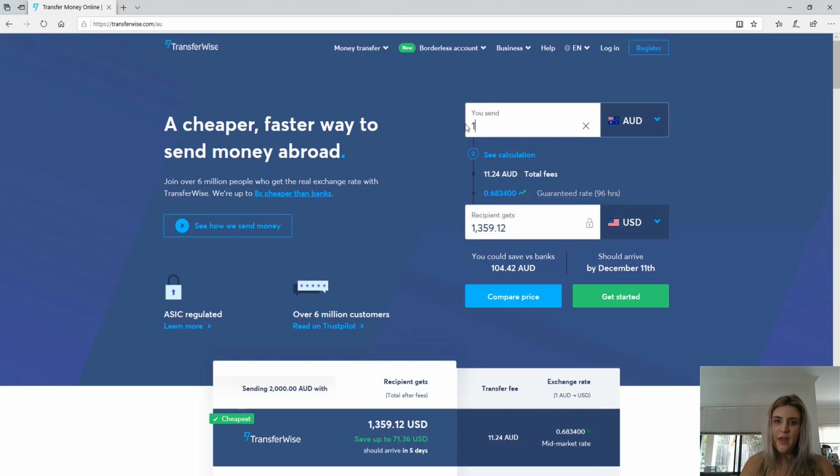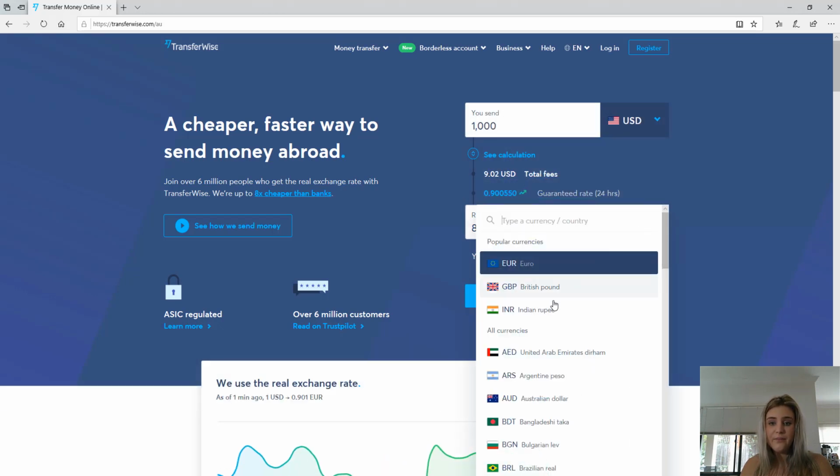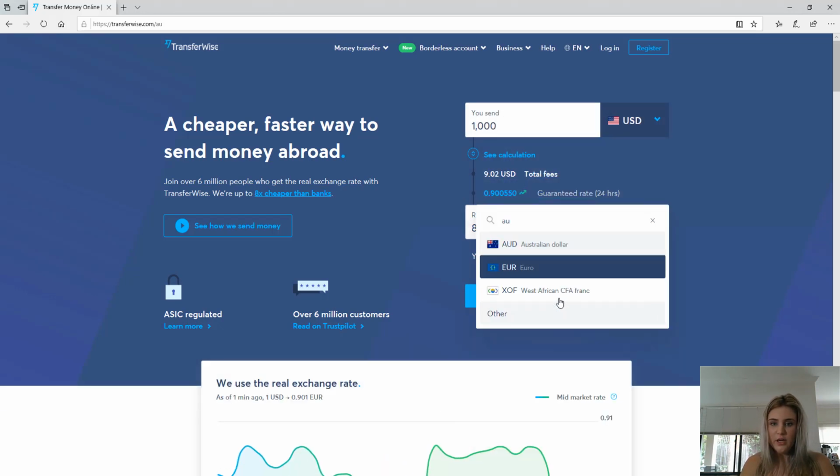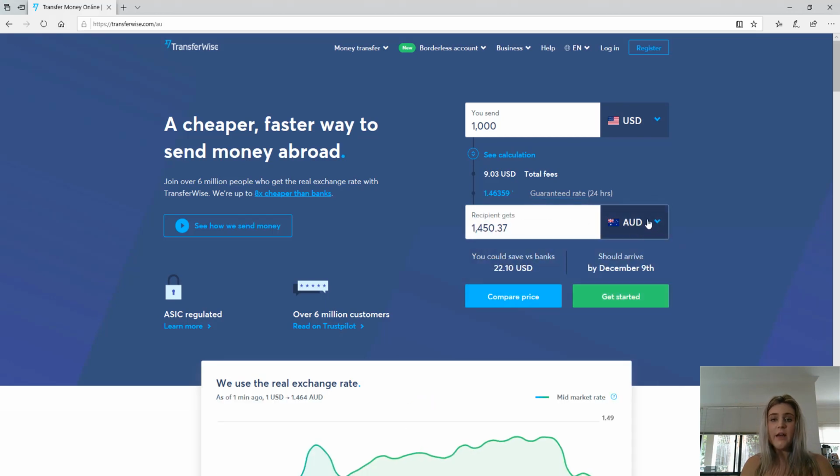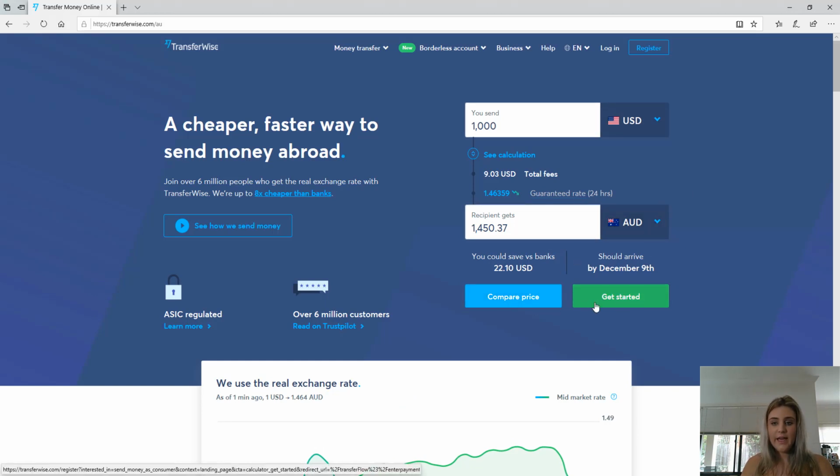If I wanted to send 1,000 USD, perhaps I'm in the United States and my friend's in Australia. If I go Australia, I'll be able to send that to an AUD account. They'll be getting 1,450.37 Australian dollars. So if I'm happy with this, I can click that Get Started button to start that international transfer process.